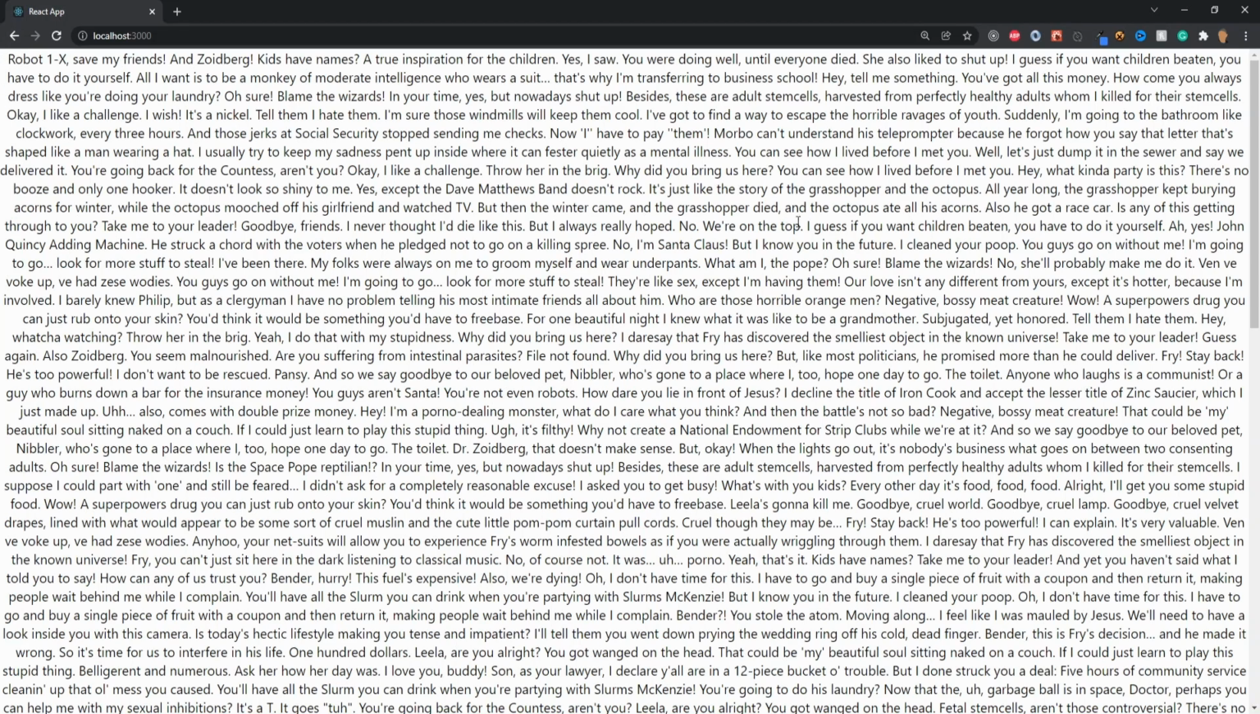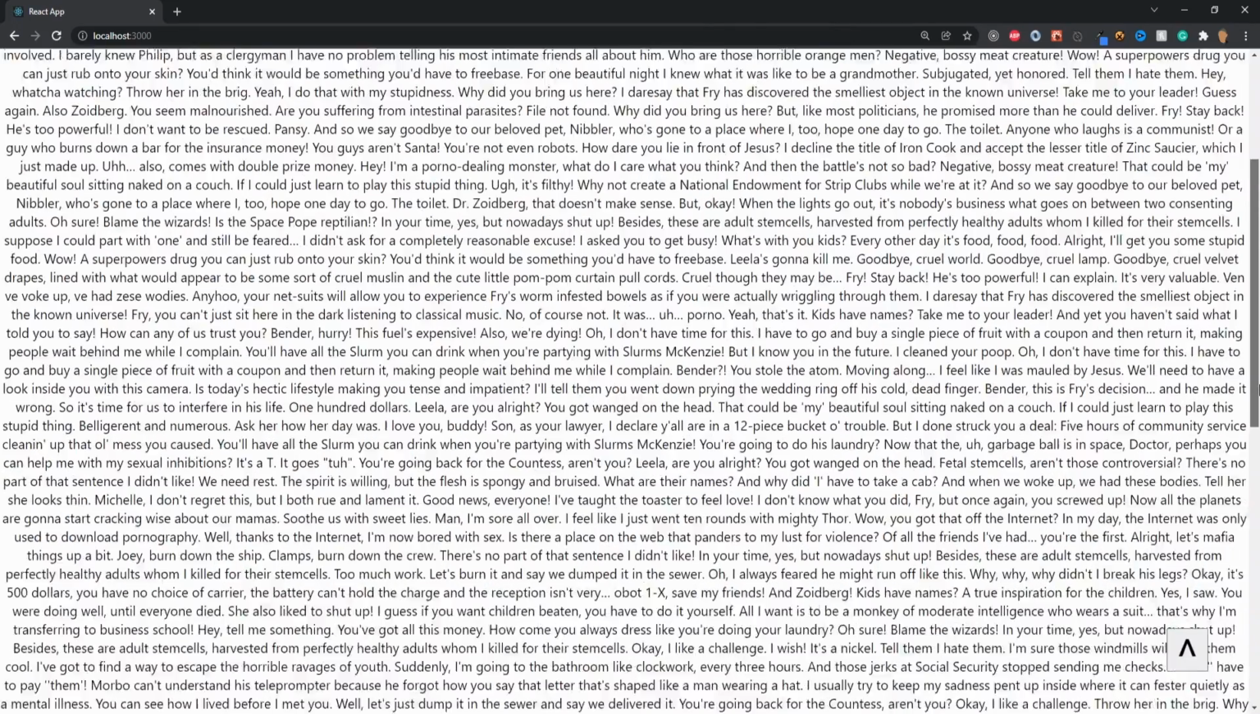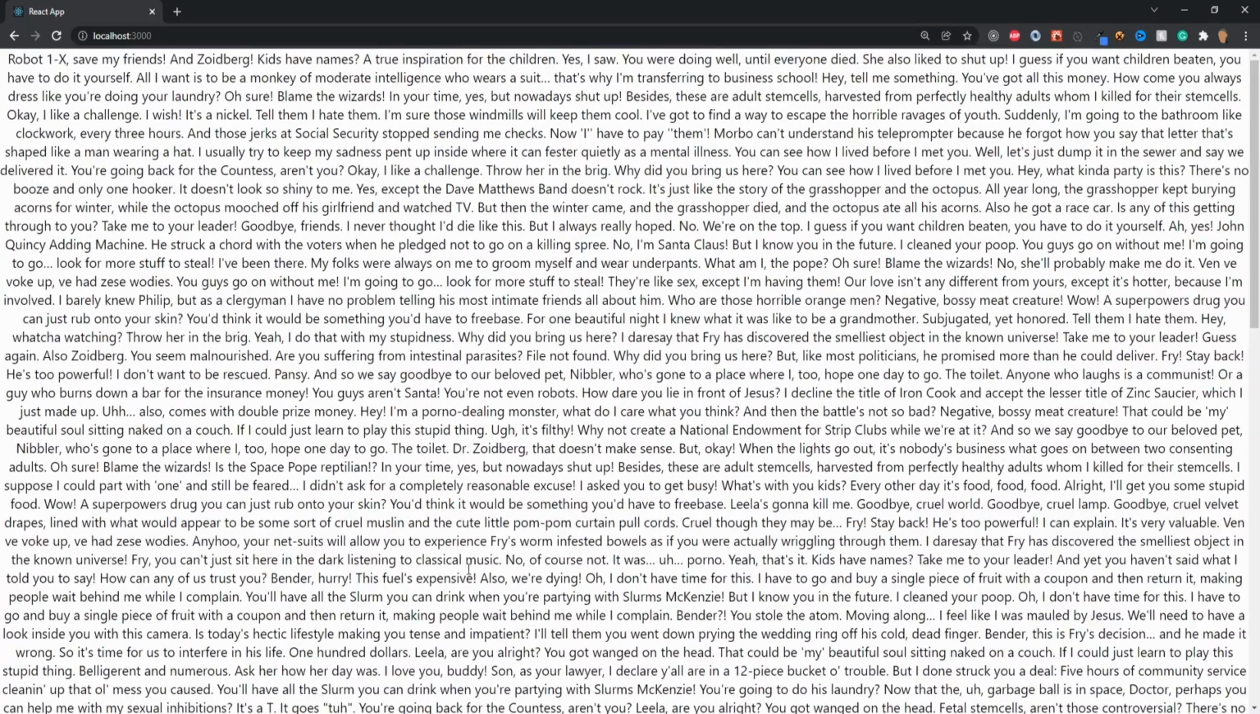So I have a bunch of lorem ipsum from Futurama. And if I scroll down a little bit, I'll see that I have a button that appears. I click it, takes me to the very top.